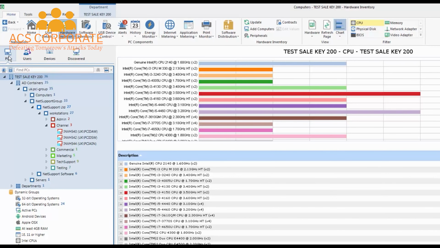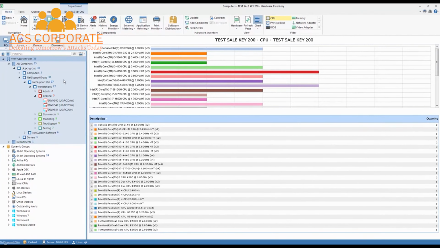So between these four modes, we have a complete view of all PCs that DNA is managing, all users and their activity on the network, all additional devices that we've discovered across the network, and any new PCs that have been added to the network but as yet aren't part of the DNA enterprise.